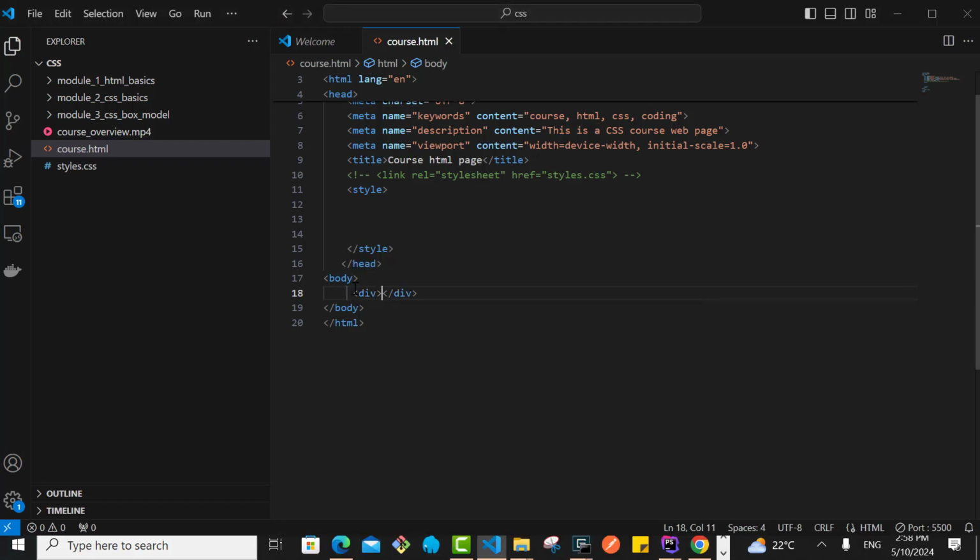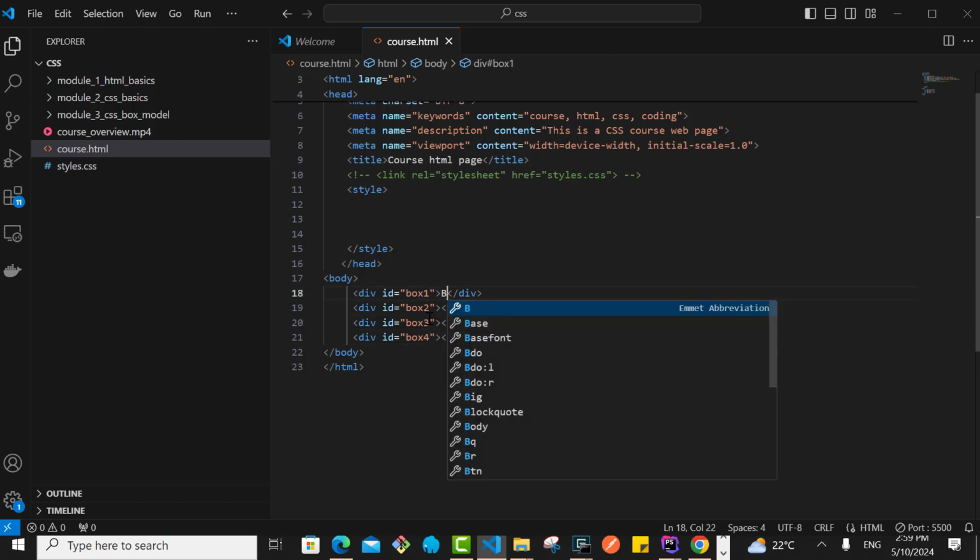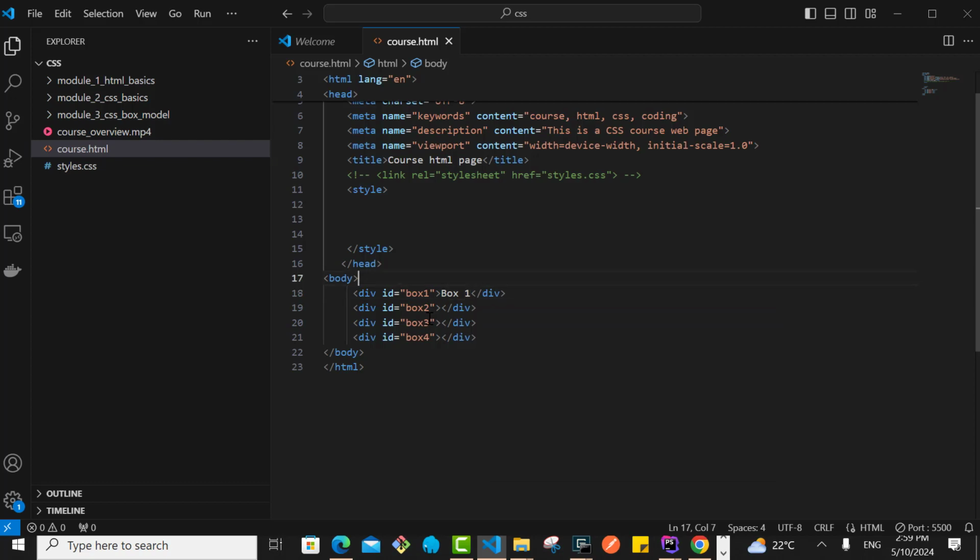So here I'm going to create a div, and of course I'm going to give it an ID, and this ID is going to be box1, and I'm going to create, let us say, 3 of these or 4. So 2, 3, I'll move here, 4. Then very fast, I'll add some text here: box1, box2, box3, and box4.